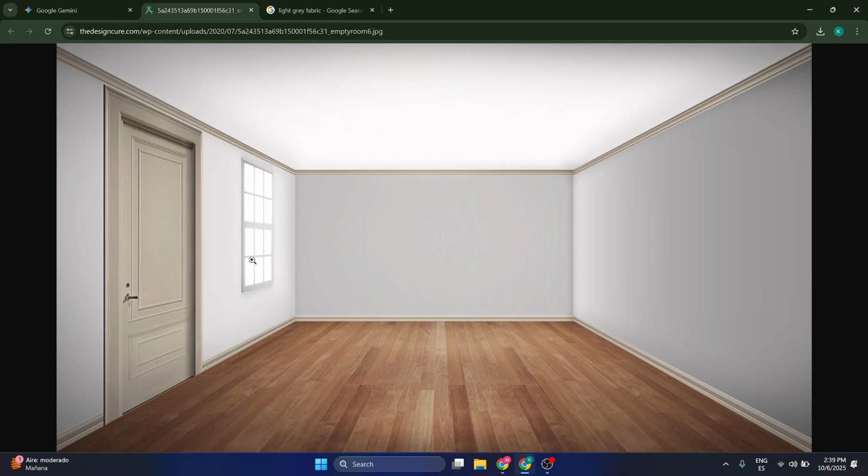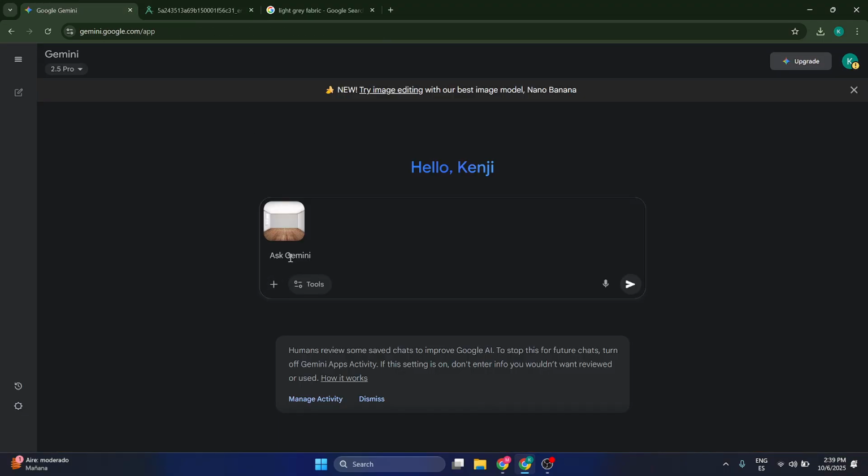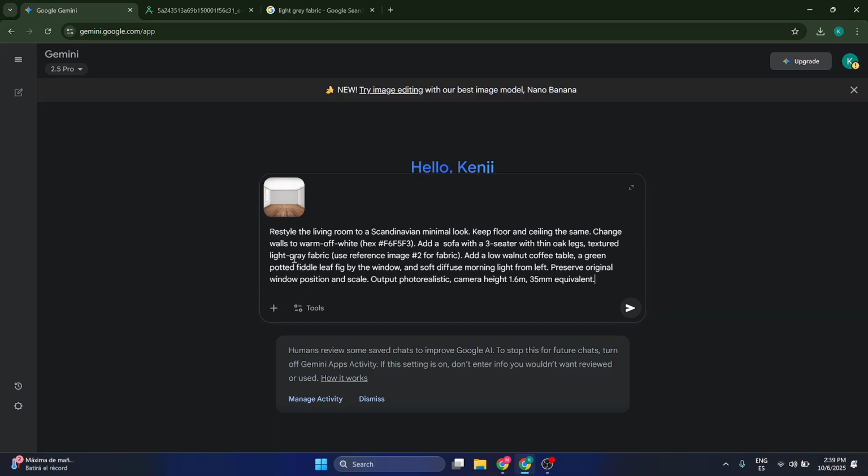You can also add a certain mask in Photoshop to keep things the same or to modify only a specific bit, okay? Now, what you're gonna do is give this a complete prompt on how you wanna edit this empty room. So I'm gonna copy paste something for you in here and you're gonna see what I mean.